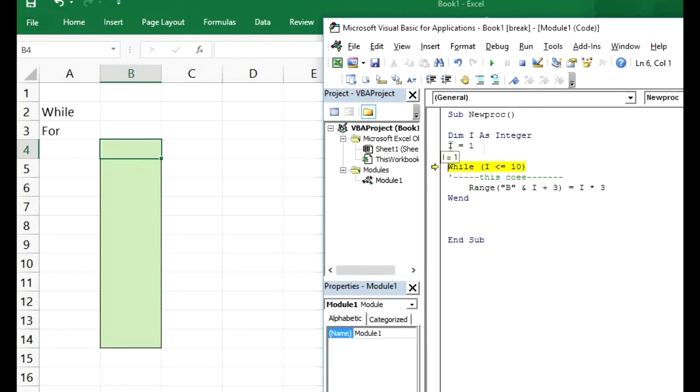So I equals 1. If you hover over I, it will show what value it contains. So I is less than 10, then it will run this code. Now I plus 3 means B4, and I is 1, so B4 will be 3. In the next iteration I will be 2.